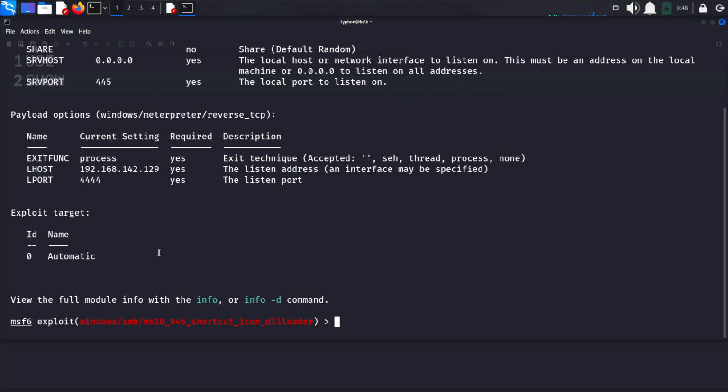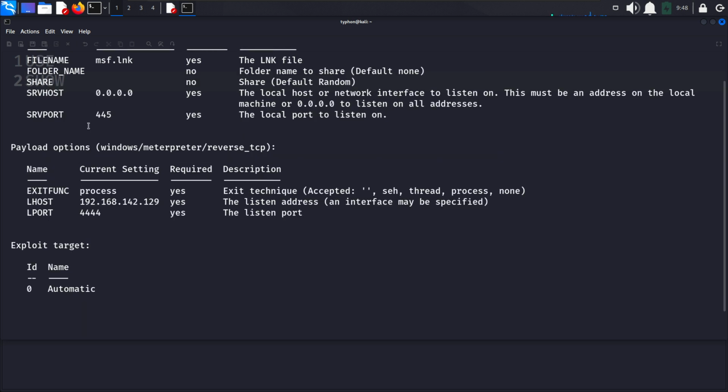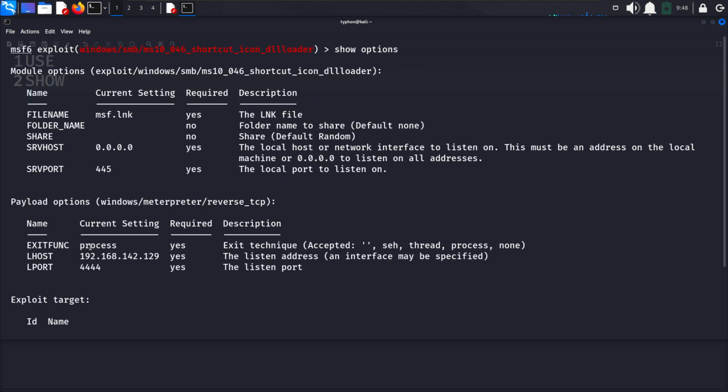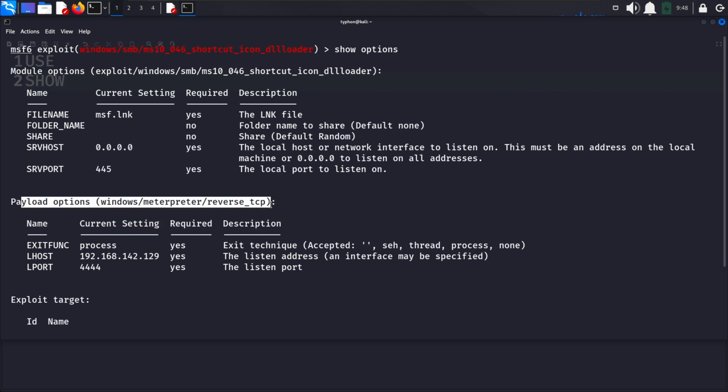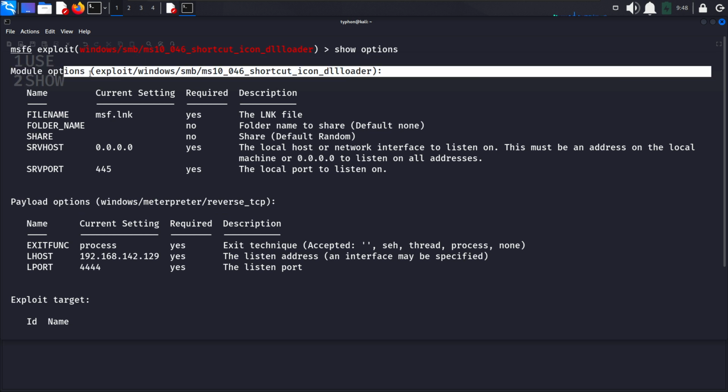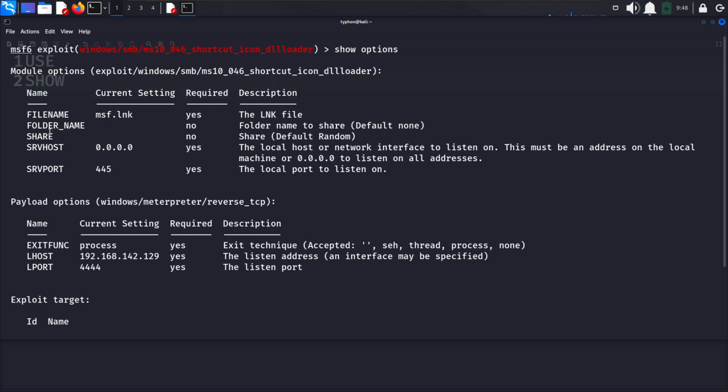And we can show options, and as you can see here, we have LHOST, LPORT here, file name, folder name for this. The payload is reverse TCP, the reverse TCP shell, and the module is this, right? We have file name, folder name, shares, server host, server port here.